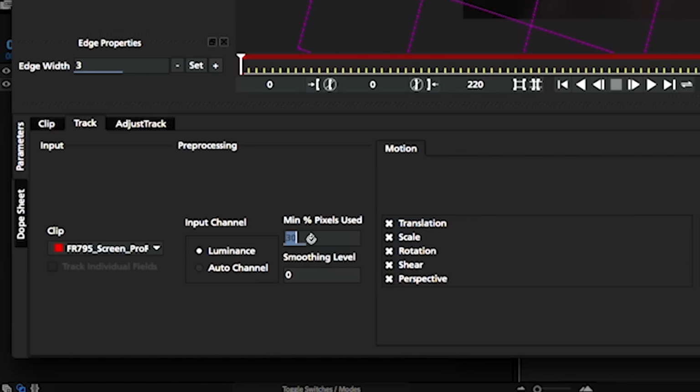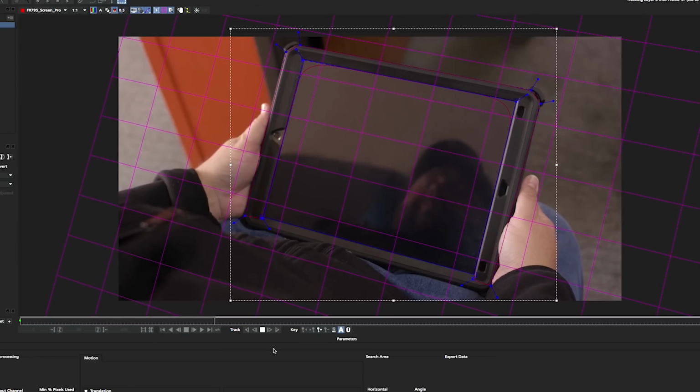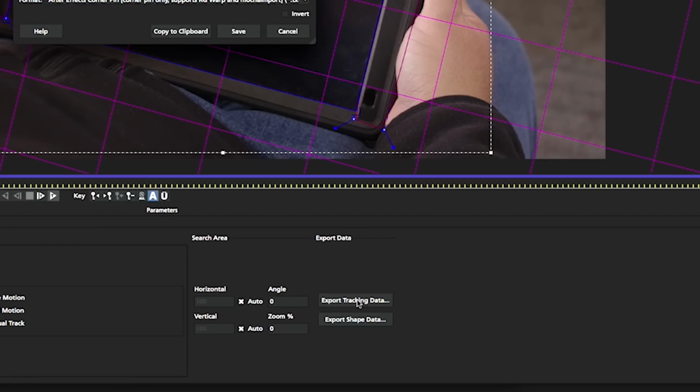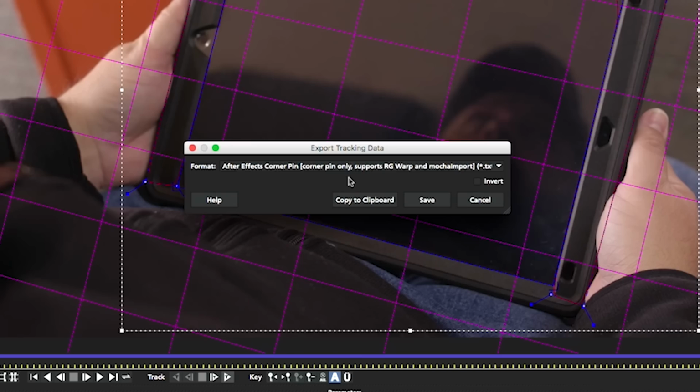To the left of that, we can see the minimum number of pixels used. We're gonna turn that up to around 90%. Click the Track Forward button. Once it's done tracking, click on Export Tracking Data and select Export Pin Data for AE.